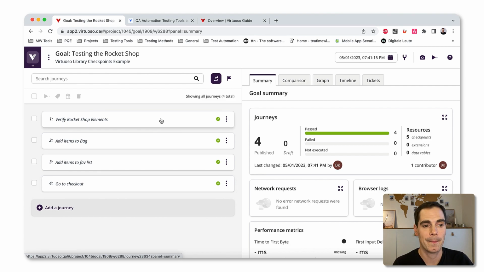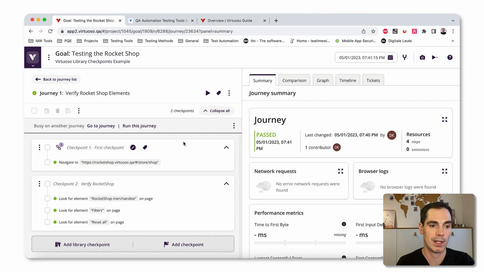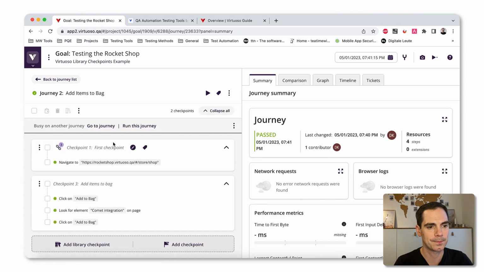And if we take a look inside the journeys, you can see we always have checkpoint number 1, which says, okay, navigate to. Then we have a second checkpoint, and it says, okay, verify the rocket shop. What it's doing is just checking some elements on the screen to be sure that you are on the main page of the rocket shop. Some assertions, basically. So let's go to the second journey.